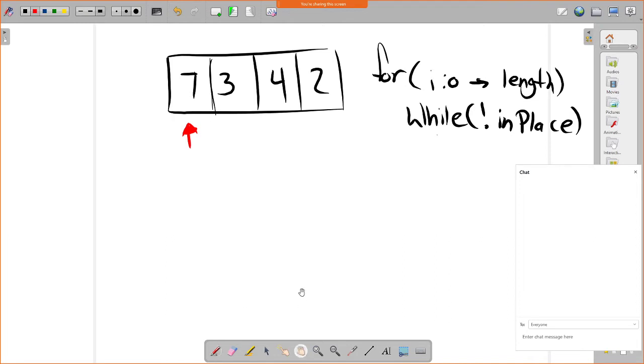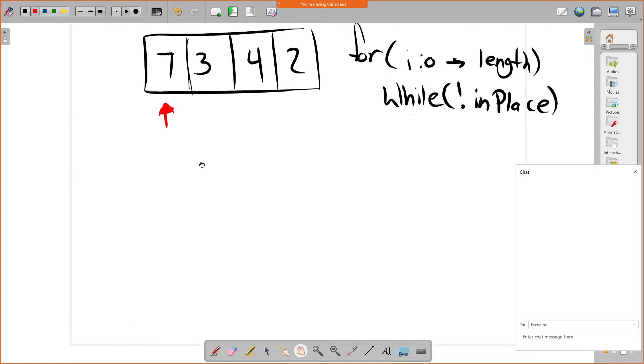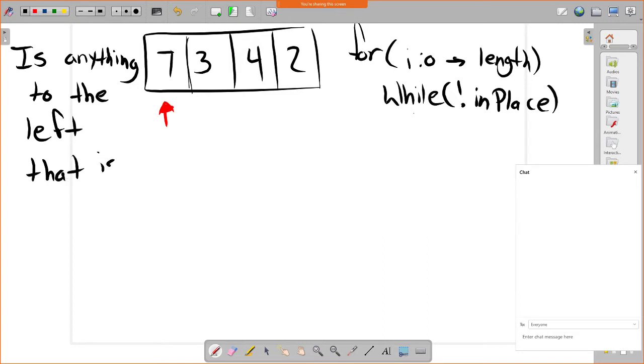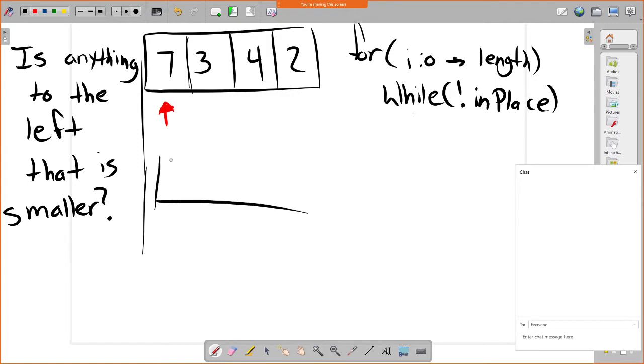So when I start here with 7, I'm basically going to say, is there anything to the left that is smaller? And the answer when you start a list is always going to be no, because there's nothing to the left. So that doesn't change anything. After the first iteration, we would end up with just the same list. So really, you could start at i equals 1 if you wanted to. And then we go and look at the next thing.